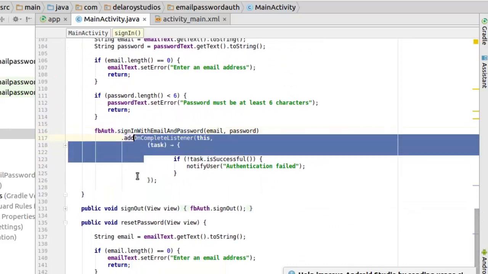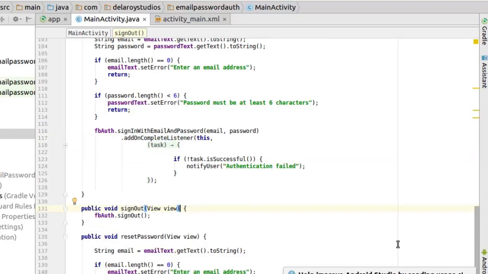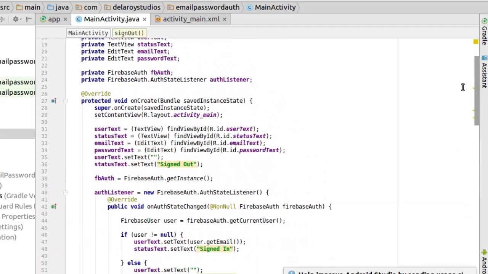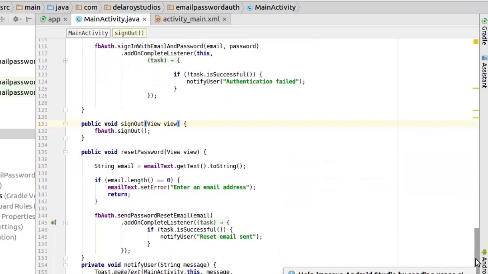On sign out, we're going to actually sign out the Firebase authentication object. Once you have that signed out, you have it signed out. So that's how the sign out works.